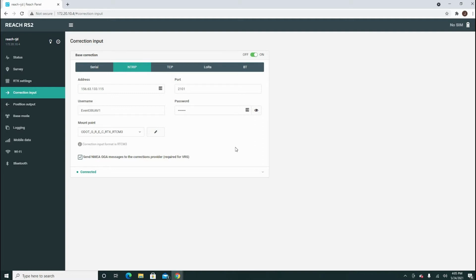For this case, I'll use N-trip here in the Reach View panel app because I think it does offer a little less latency than sending back and forth through Carlson. So we'll stick with that.